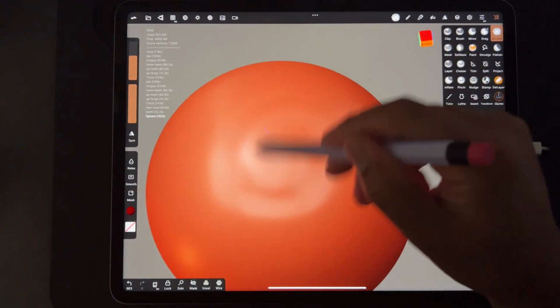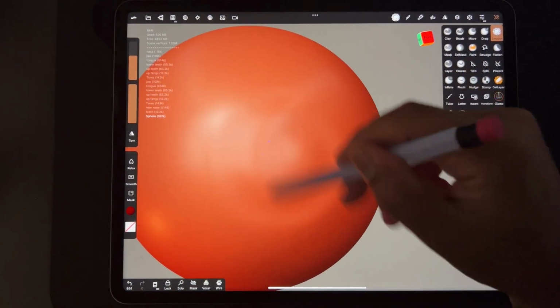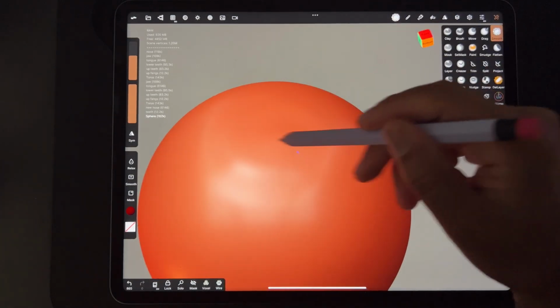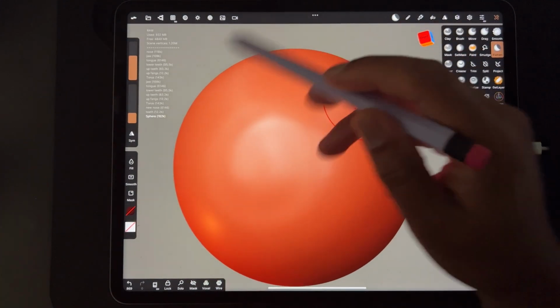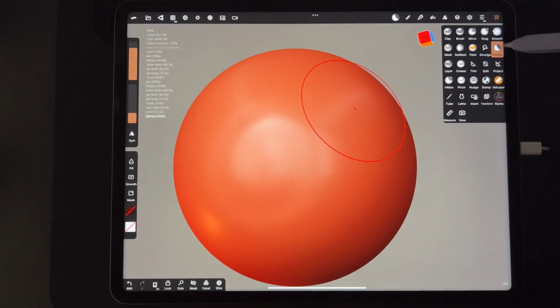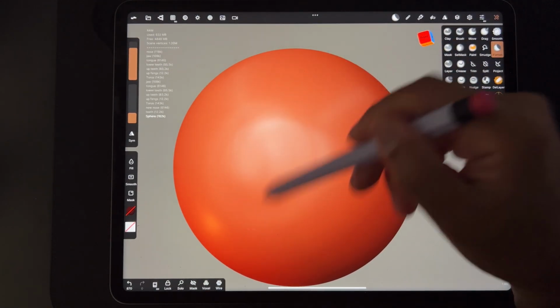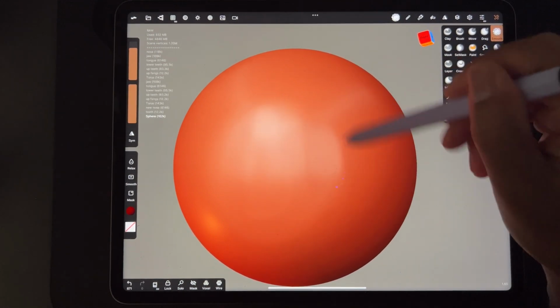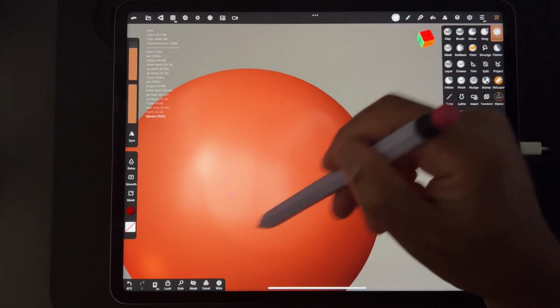And another little trick, because sometimes it will still remain looking a little bit lumpy, you can try flatten. You can make flatten really big, and then you can flatten it out. And then sometimes that helps to hide the lumps.